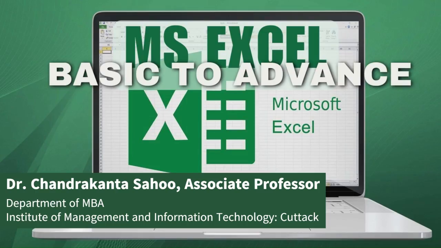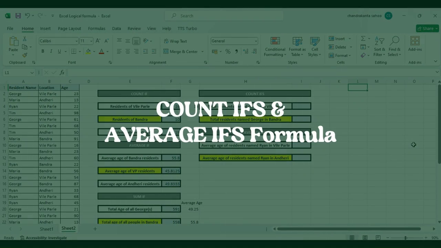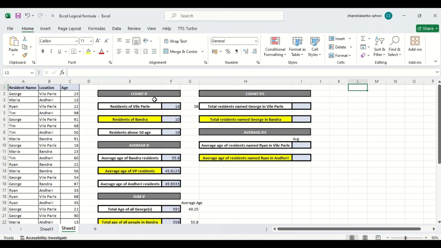Hello guys, in this lesson we are going to use the formulas COUNTIFS and AVERAGEIFS. In the previous lessons we have seen the uses of COUNTIF and AVERAGEIF. The difference between these two formulas is that there we were using only one condition, that is residents of Villepale. And here we are going to use multiple conditions.